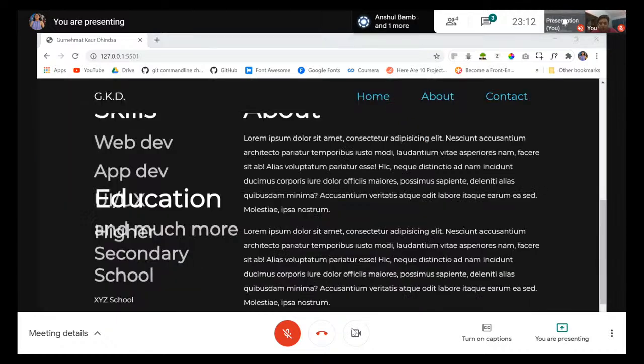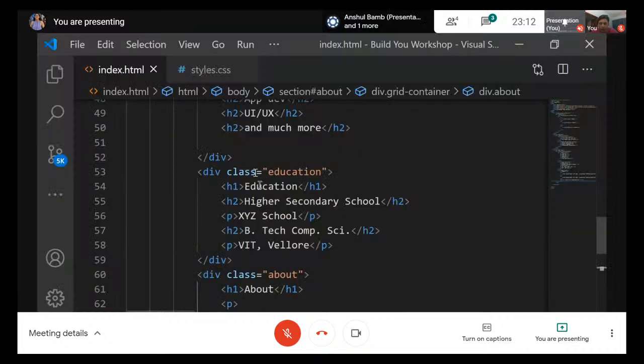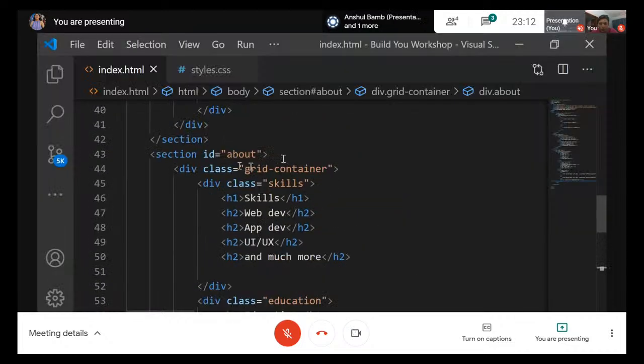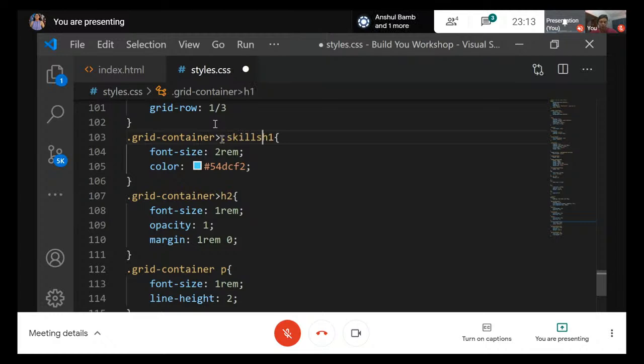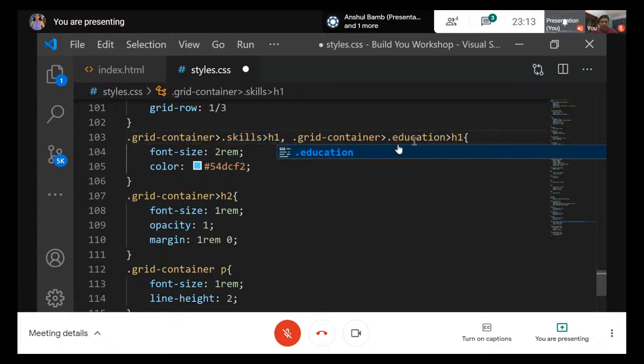So I'm going to try and figure out what my problem over here is. I have the grid container class, and inside this I'm selecting all the H1s and all of the H2 tags. But I'm going to try to select it using skills. So this is going to be the correct hierarchy. So it's grid container and then the skill section and then the H1 section. But I also want to do this for the education section. So I'm going to select 2 of these together by separating them with a comma.